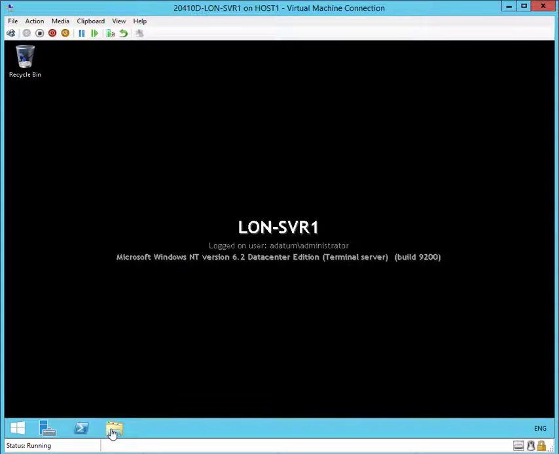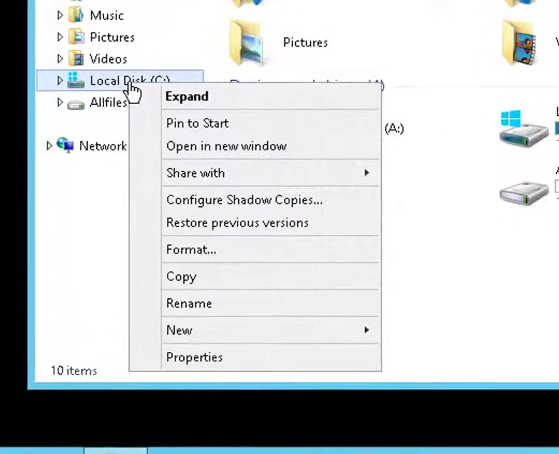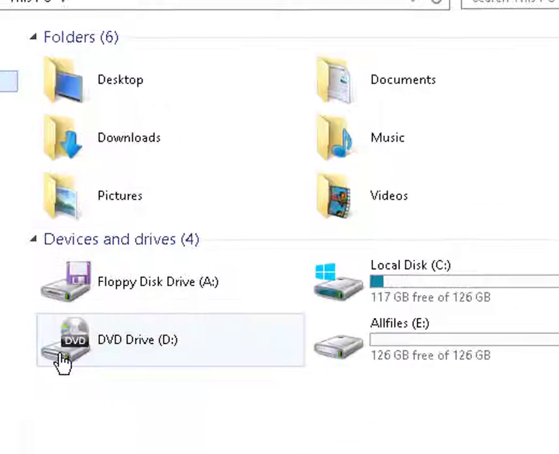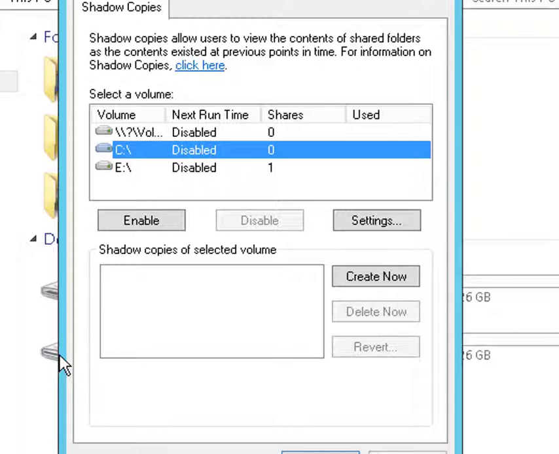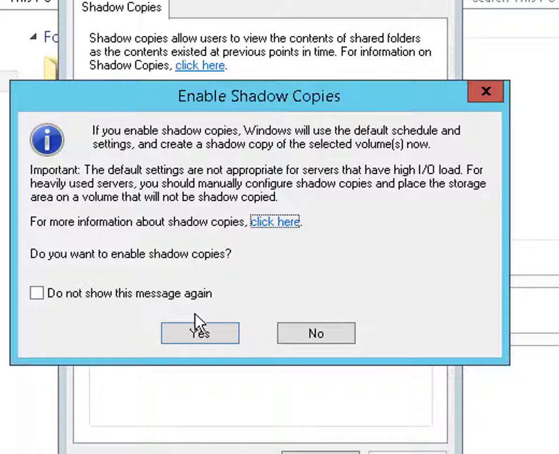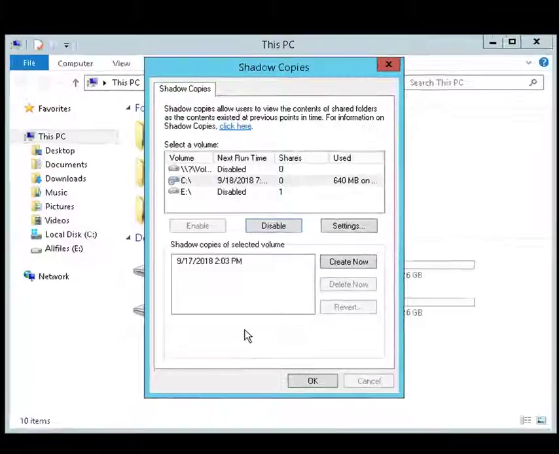In this demonstration, we're going to restore data from a shadow copy. The first step is to enable shadow copy service at the volume level. Right-click on my C drive, pick Configure Shadow Copies. The Shadow Copies dialog box comes up. You'll notice the volume C shadow copies are currently disabled. I selected Enable. I want to say yes to the confirmation dialog, and boom, it is now enabled.